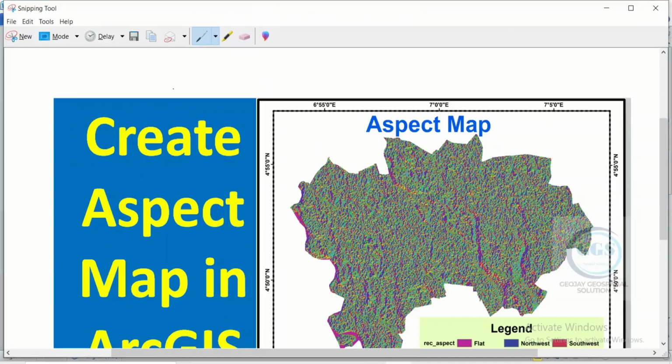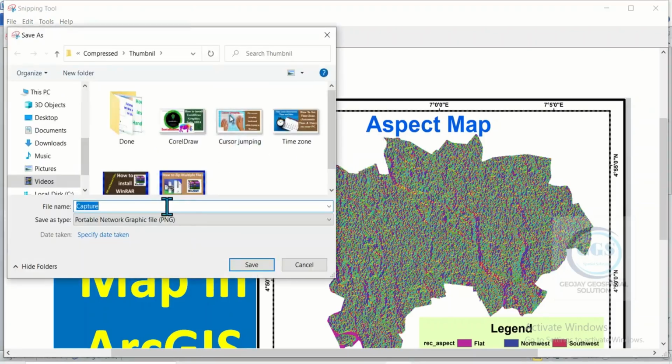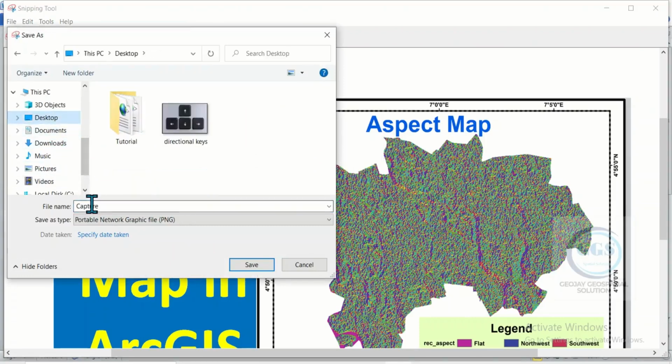Instead of right clicking and copy, you can come to this icon which is save, or you can right click and you see save as. If you click on save as, then navigate to where you want to save it. Let's save it on our desktop and call it screenshots.